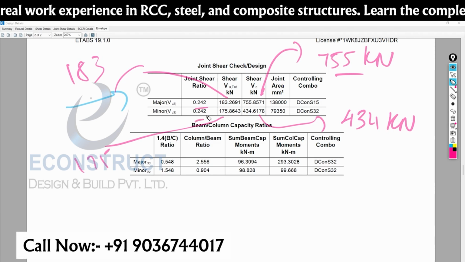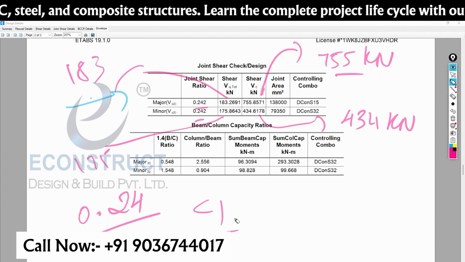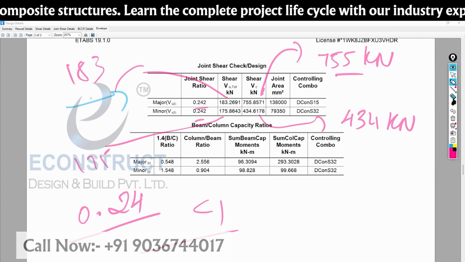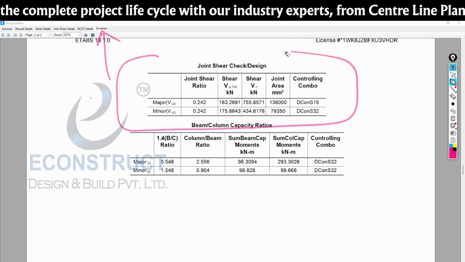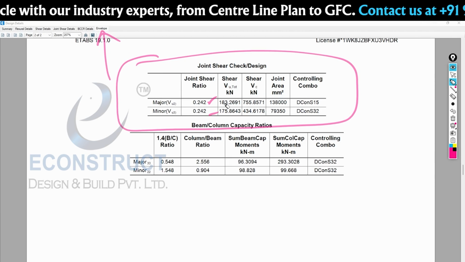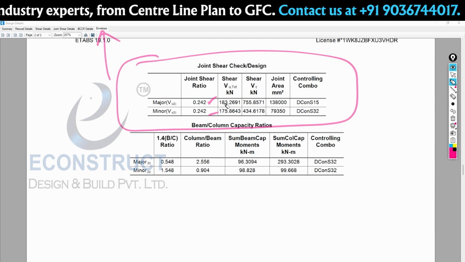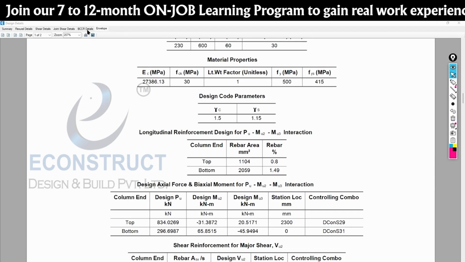So what is the DC ratio? DC ratio is 0.24. It is less than 1. So it is passing in joint shear. So for the joint shear also, no need to go into everything. Just go into the envelope and see this table, and this DC ratio should be less than 1. That's all. Any doubt in the joint shear? Yes, any doubt? Do you have any doubt in the joint shear?